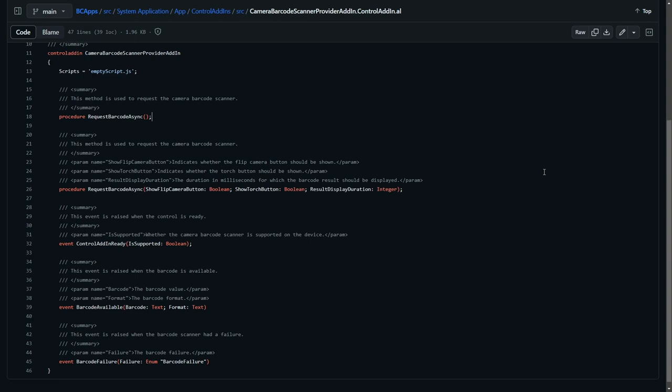The events are the following. When there's a successful barcode scanning event, the barcode available event will be called and will take two arguments, the barcode and the format of the barcode. And in case of a failure, of course, the event barcode failure will be called. Lastly, when mounting this control add-in on a page, when rendering it on a page, the control add-in ready with a flag is supported will be called, denoting whether or not the capability is available on the user's mobile.